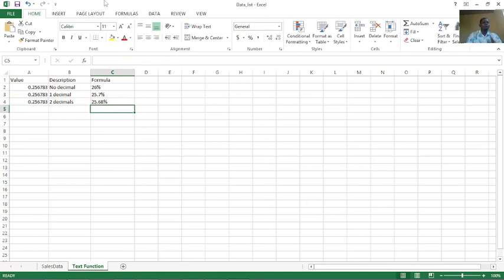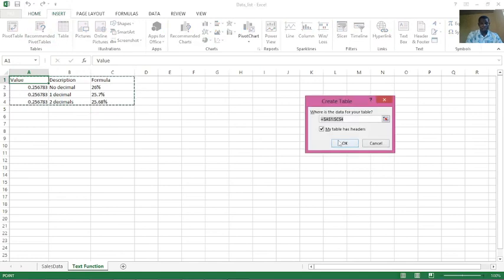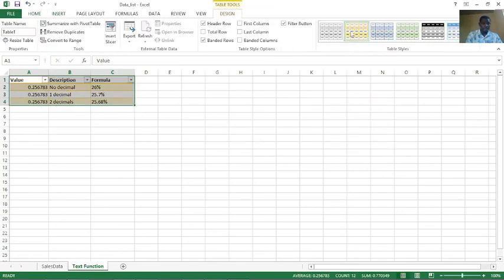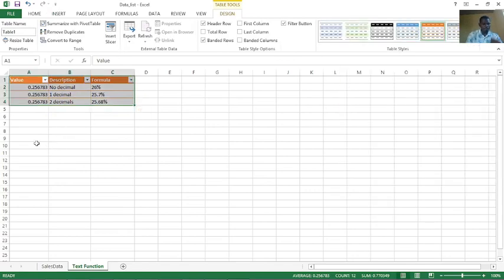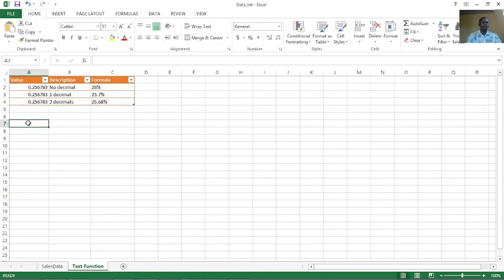So I'm moving ahead. Let me put it in here, or we can even convert it to a table. In our previous classes I've told you how to do that. Let's give it a very beautiful color. All right, now we're going to something great again to do with our TEXT function.